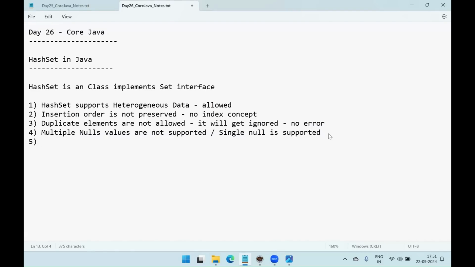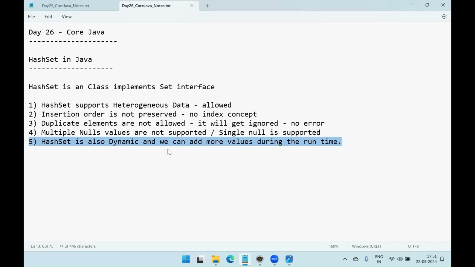And similar to ArrayList, HashSet is also dynamic, and you can store multiple values during the runtime. We don't specify any kind of size. It's not like arrays. Arrays are a regular thing in Java programming where we specify the size of the array, but in ArrayList and HashSet you don't specify the size. So HashSet is also dynamic, and we can add more values during the runtime. No need to specify any size.